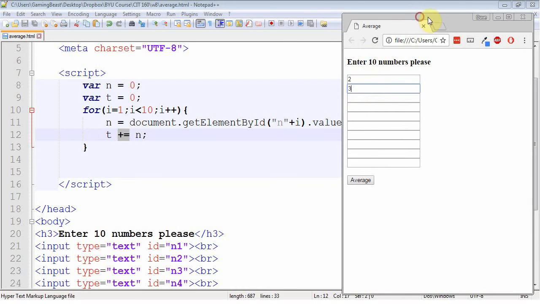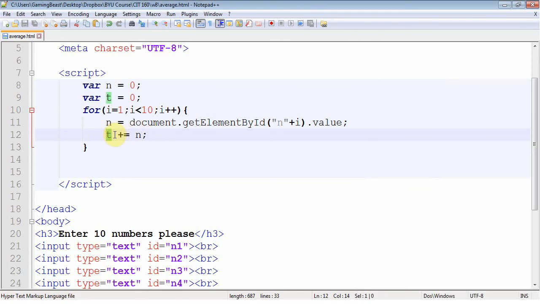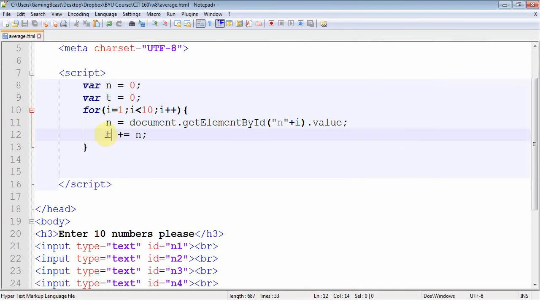So the first time it goes through, i is 1. So document.getElementById n1, and the value of it is 2. So t is 0, so t plus equals 2, so now t is 2. Okay, i gets 1 added to it, so i is 2 now. So n is going to be equal to whatever the element with n2 is, which is 3. So t is 2 right now, plus equals 3, so now t is 5, because it's 2 plus 3. It's just adding upon itself whatever n is equal to, which is 3. So now we got 5.